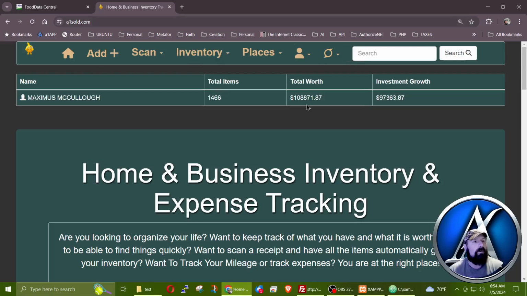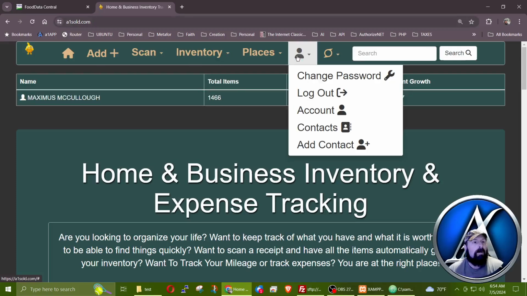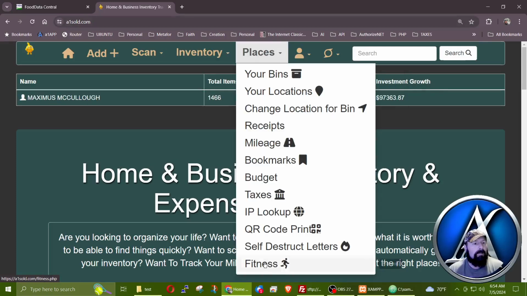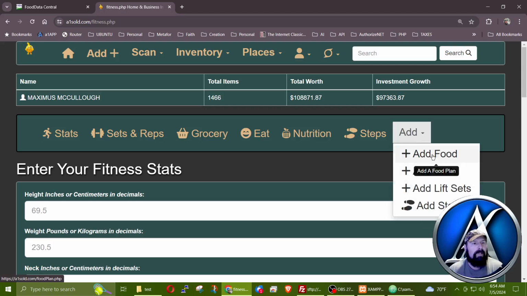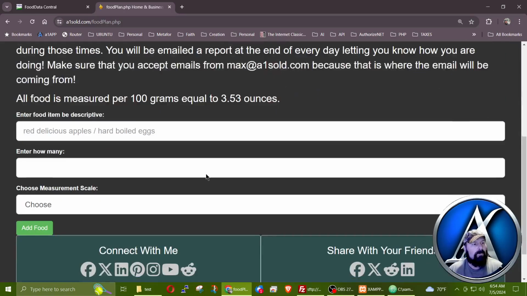If we go to a1sold.com, this is an application that I created, and basically it's to track your inventory, track everything about your life. So if we go here to add and we go to add food, and so for example, let's say we wanted to get the nutritional value out of some food, whether it be a brand food, a whole food, or whatever, and you just need to know what's in it so you could track the nutritional value of that food. And so that's what this is.